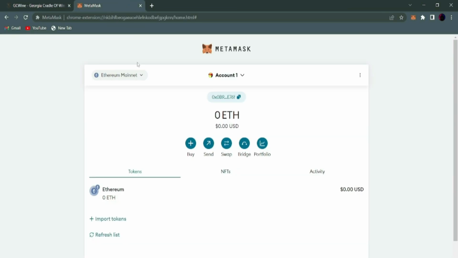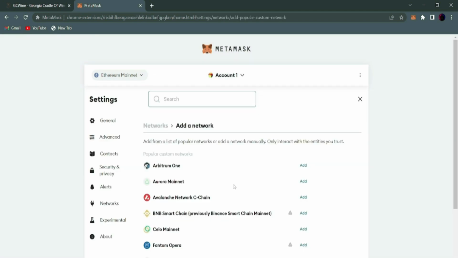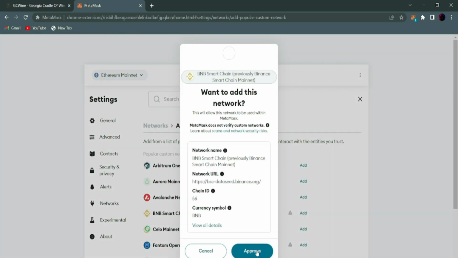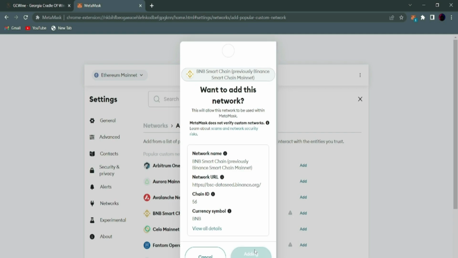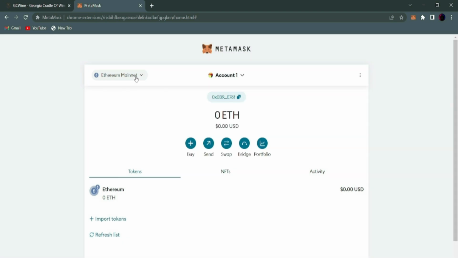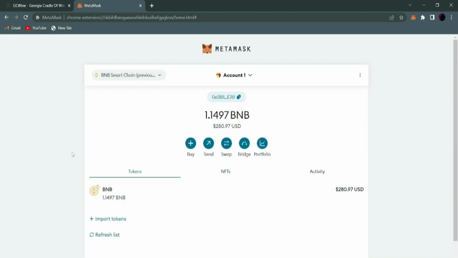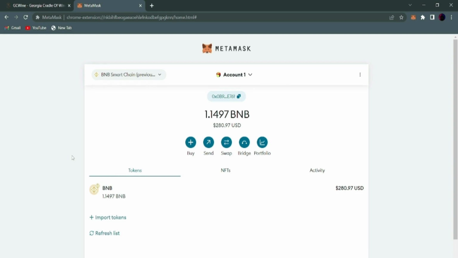Let's first set our MetaMask wallet to the BNB network and then add the GCW token. We click Add Network. Then we select the BNB network and add it. We accept. As you can see, the BNB network has been added. Now let's switch to the BNB network. Our MetaMask wallet has already been set to the BNB network.